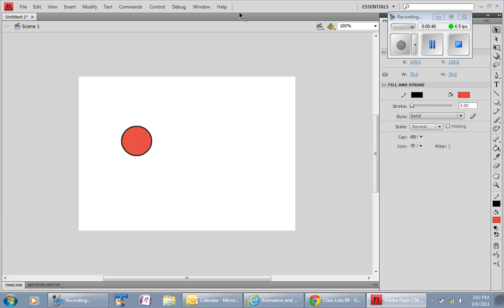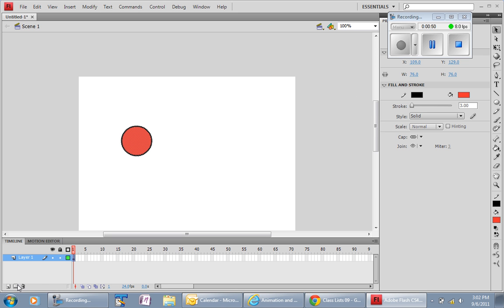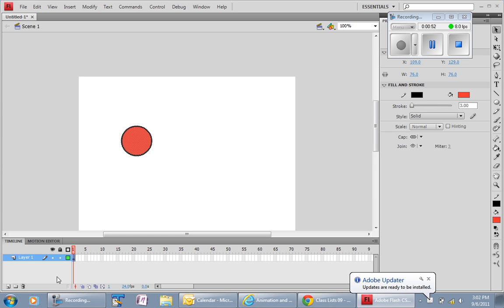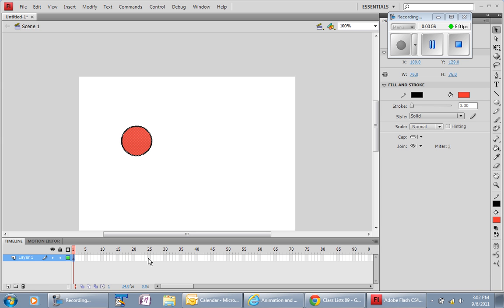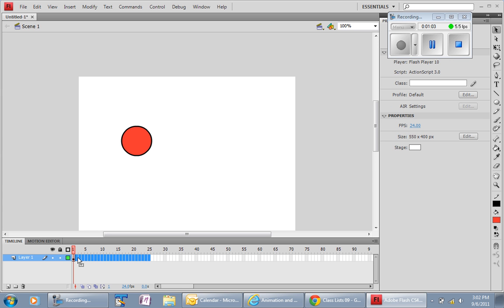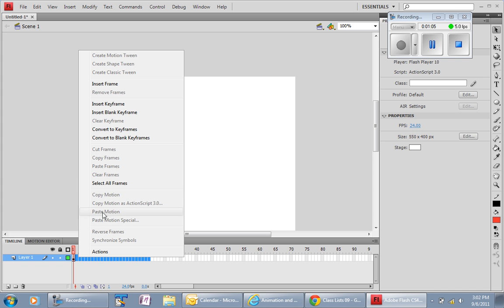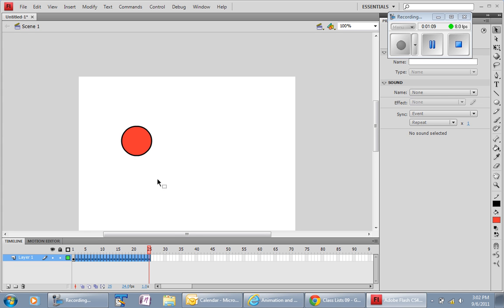I'm going to move it. And if your timeline isn't showing, double click down there. And what I'm going to do, I'm going to start maybe on frame 25. And I'm going to highlight back to all the frames except one, and I'm going to convert to keyframe. Now each one of these now has the ball.